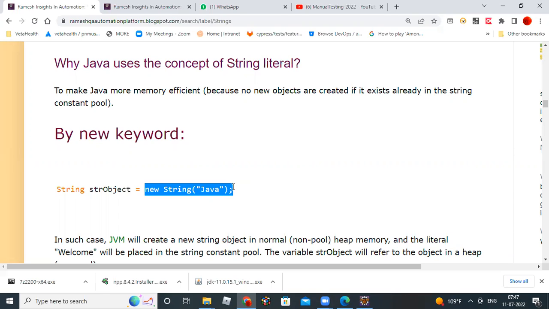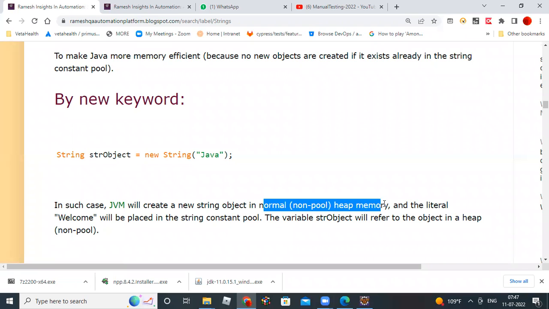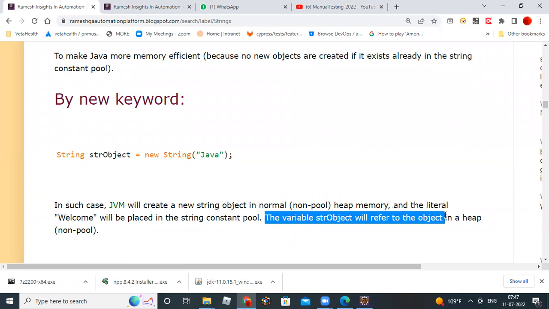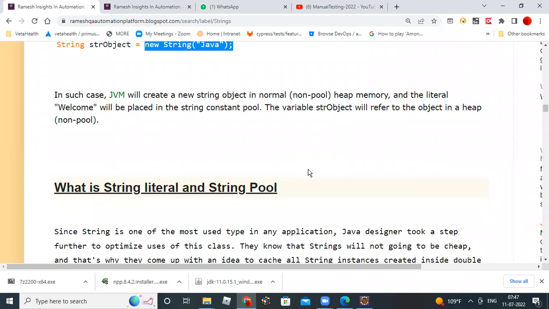If you use the new keyword to create a string object, how many objects will be created? Two objects. That's why many people don't use this concept. It's an unnecessary waste of memory, right? In such a case, the JVM will create a new String object in heap memory, and the literal, whether it is welcome or Java, will be placed in the string constant pool. The variable str will refer to the object in the heap only. So that's the concept you need to get.